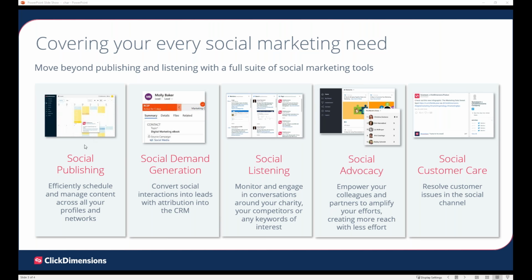So let's get into it, guys. First of all, we're going to tackle social publishing, right? Where we're going to be able to efficiently schedule and manage content across all of your profiles and networks. Now, I appreciate some of you on the call right now might have solutions. You might be doing this already. Fantastic. We won't spend a whole load of time on the calendar and how to create posts.